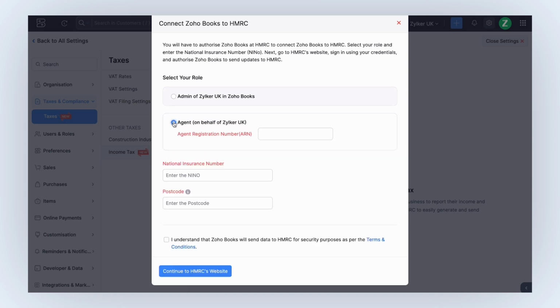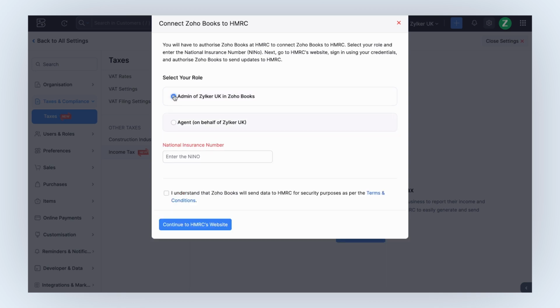If you choose Admin, you will have to enter the national insurance number issued by HMRC and proceed further. Or, choose Agent if you are an accountant submitting the quarterly updates on behalf of your client. Ensure that you are authorized as an agent by HMRC before submitting the updates. If you choose Agent, you will have to enter the agent registration number issued by HMRC, the national insurance number issued by HMRC to your client, and the postcode of your client's business for verification, and proceed further. For the purpose of this video, let's select Admin.